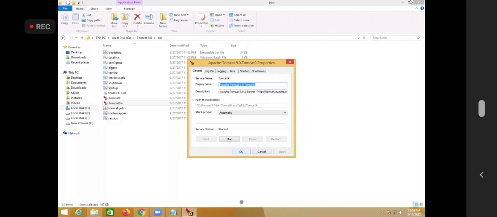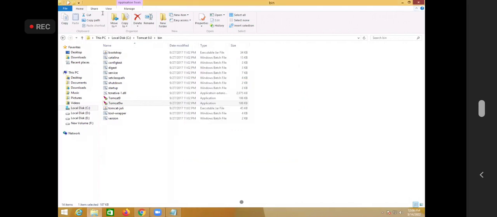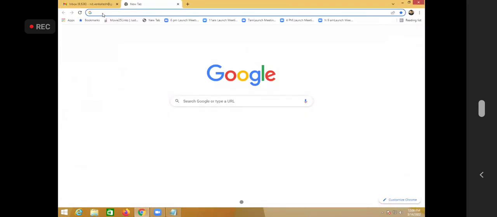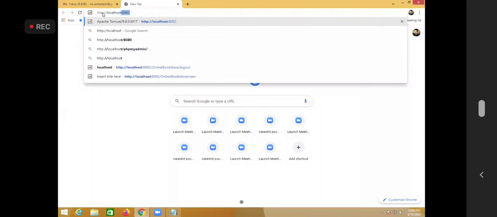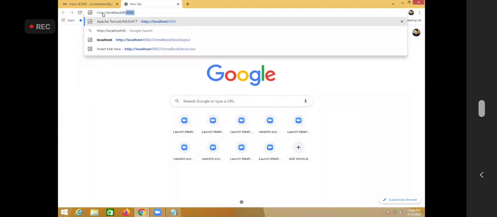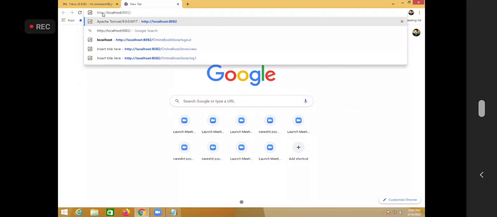Now open this browser and run it directly. http://localhost:8082/ and then the name, online bookstore. Click enter, view. Understood or not? Now Eclipse is nowhere related. That http, what is it? Localhost 8082.